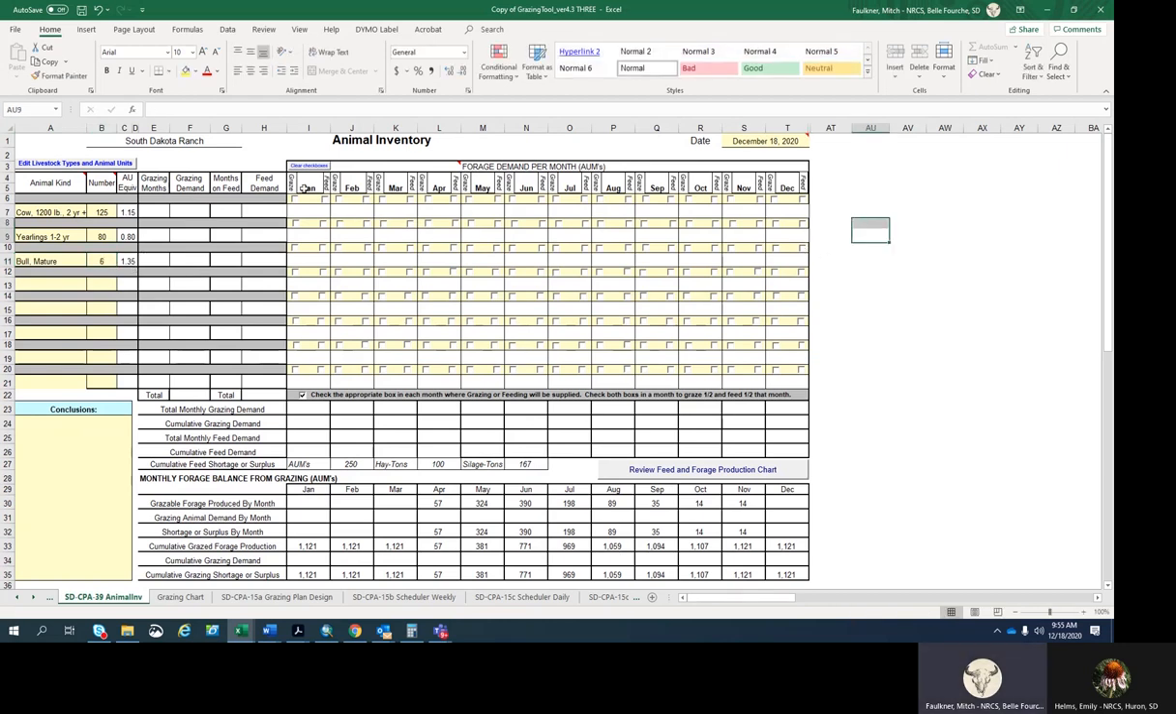Okay, so the next thing is I want to come over here, and I want to start clicking these boxes. So we've got by month, either we're going to graze or we're going to feed. So this is where the feed and forage balance comes into play. So let me show you how this works. So for this cow herd, I'm going to say, you know what? Most of their requirements are going to probably be out doing some winter grazing, but we're just planning on pretty much putting them on full feed for a few months, at least in the winter time. And so in January, they're going to be on feed.